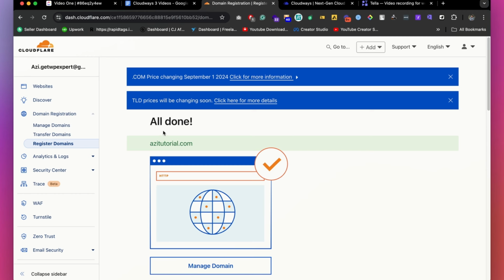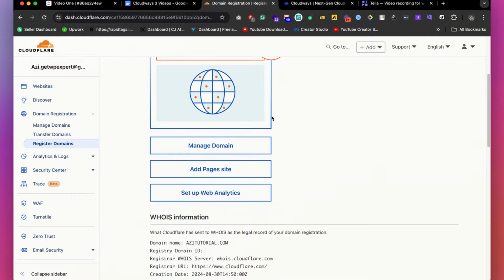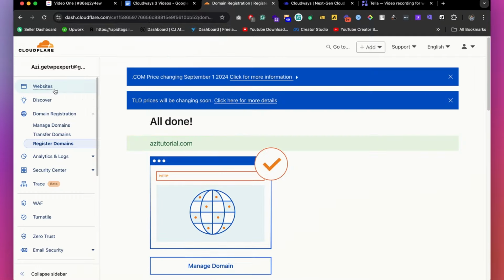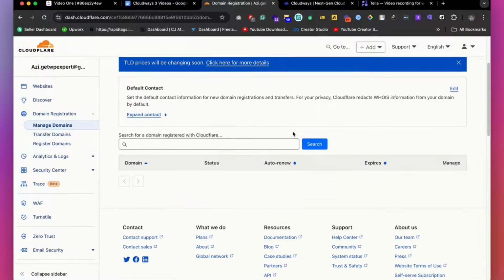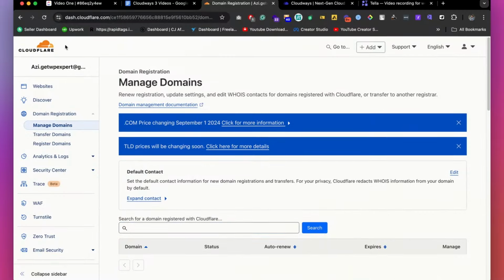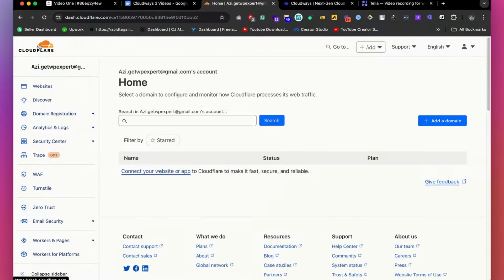Okay, so as you can see, my domain is almost done, and I told you before that when you're going to purchase the domain, make sure that everything is correct, otherwise you're going to lose your time and money, everything. Okay, so my domain is now ready, and let's go to this website or manage domain button. Then we're going to get to see our domain here. So let's go to this.